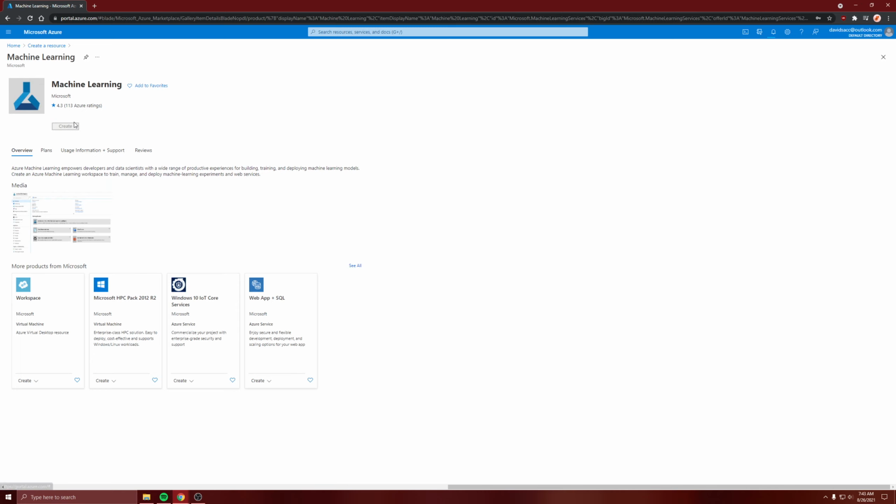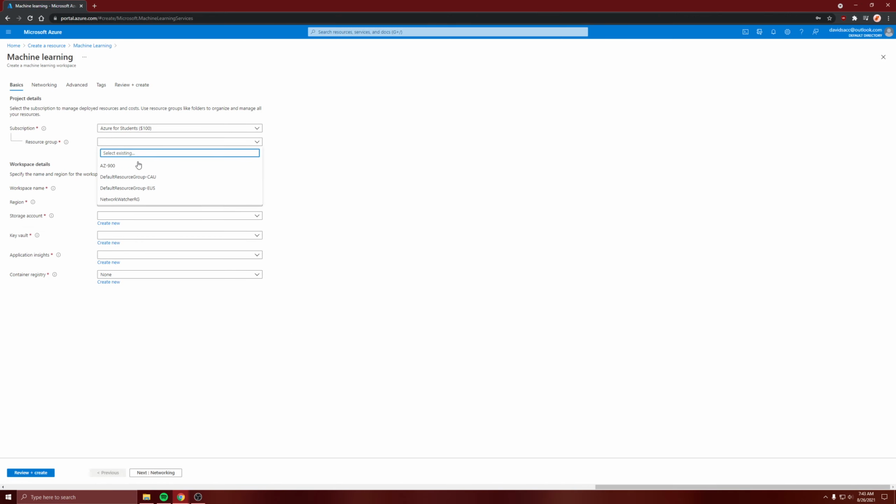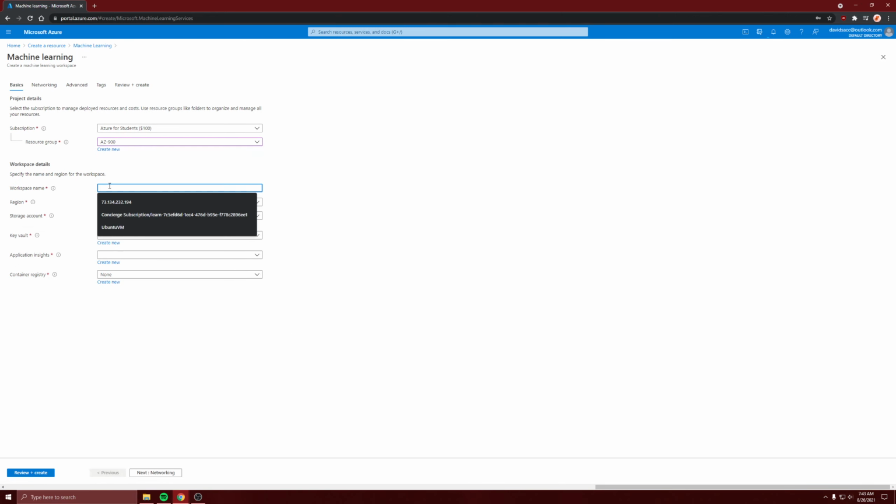So create machine learning, give the workspace a name, and it's going to have you create resources if you don't already have these. That's needed. So it's storage account, key vault, application insights, and a new thing we haven't seen before, container registry. And so let's create a new one.